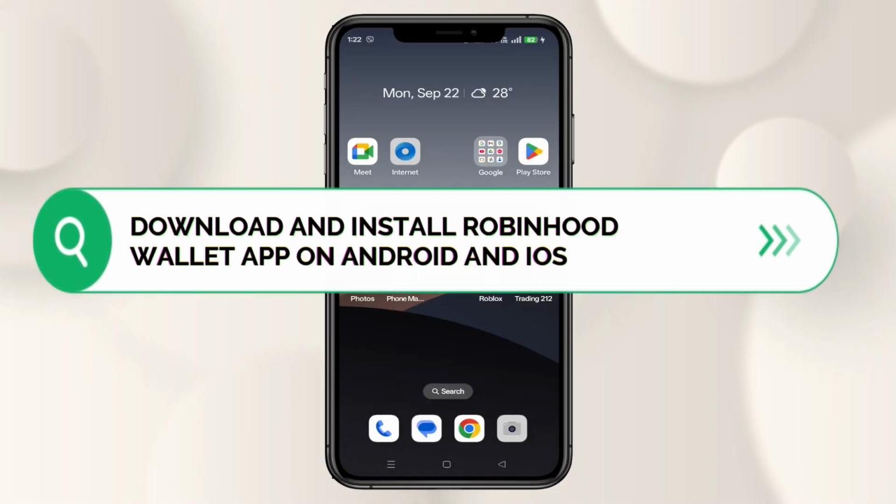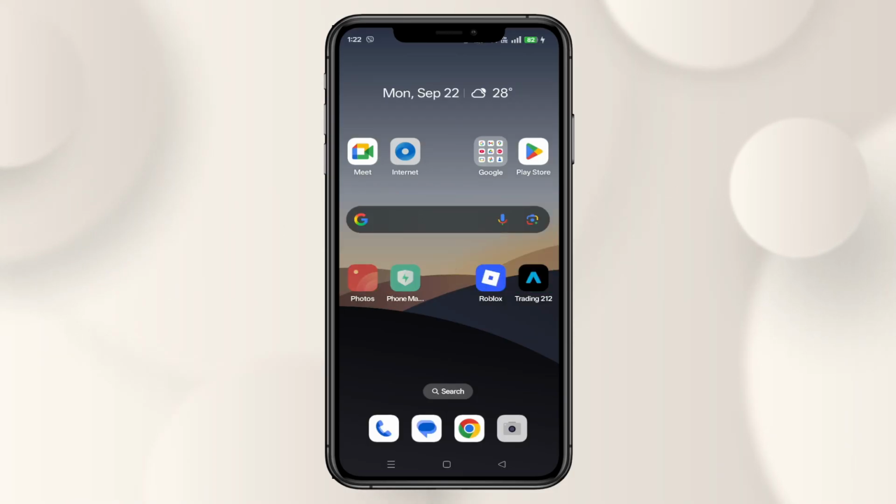In this video, I'm going to show you how you can download and install the Robinhood Wallet application on your smartphone. So let's get started right away.